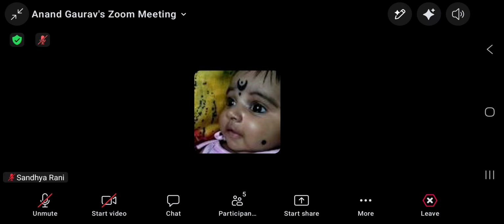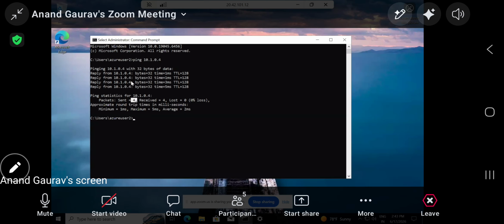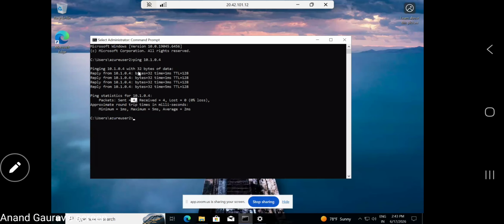Okay. So what do we mean by pingable? Let me share my screen. So we are sending four packets. What does this ping do? It is sending four packets of data to the second machine. And when it is sending the four packets of data, it is receiving four packets of data.